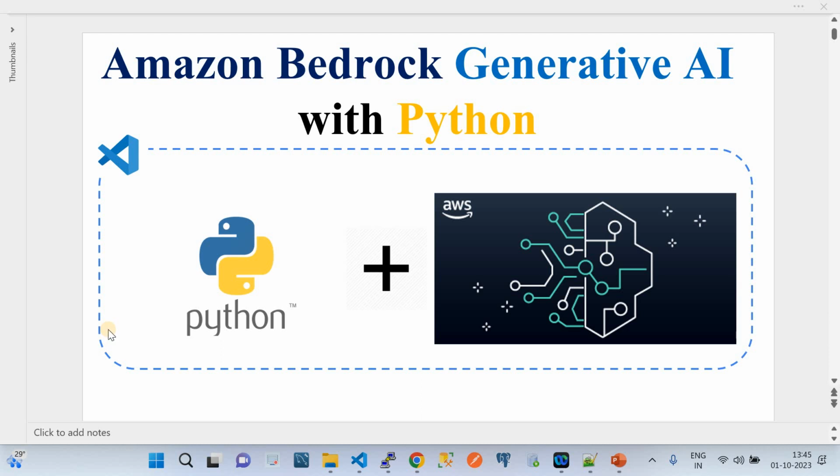Hi. In this video, I'm going to help you with how to use Amazon Bedrock, which provides foundational models for generative AI, using Python. As you see, this PPT depicts my demo. My focus is to help you get on board with how to use the Amazon Bedrock service from AWS, which is basically a container of fully managed foundational generative AI models.